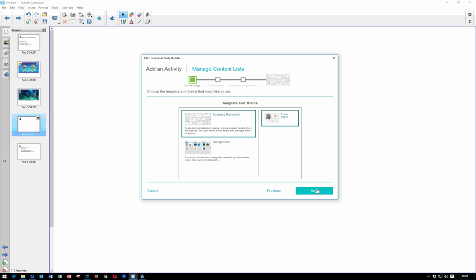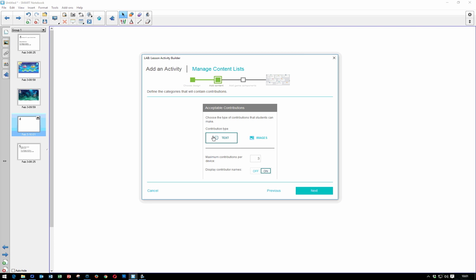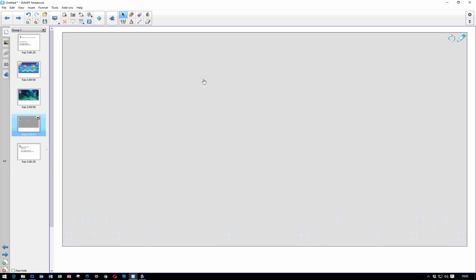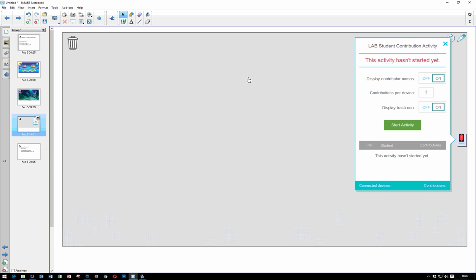I could arrange randomly and next. I can accept text or images, and I can set how many devices, how many contributions per device. If you only want every child to do three things or even just one thing, you can set that there, and whether you want their names to be displayed. Text or images, I'll just stick with text. Click on next. Again, add the components. And when that adds to the page, you'll get a slightly different thing.